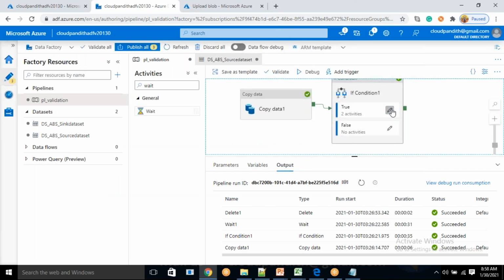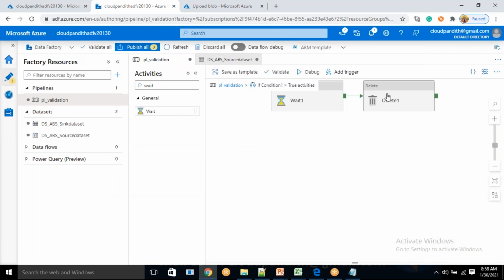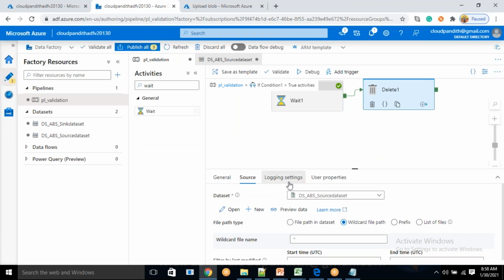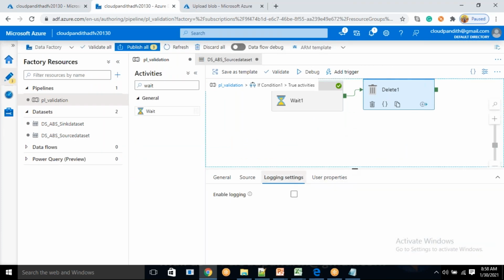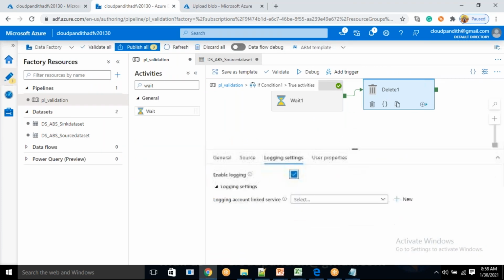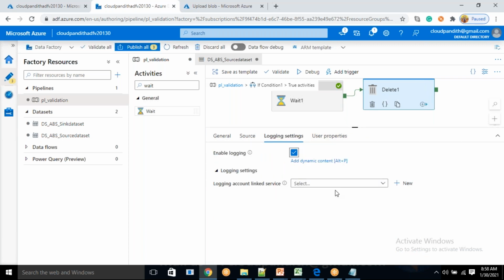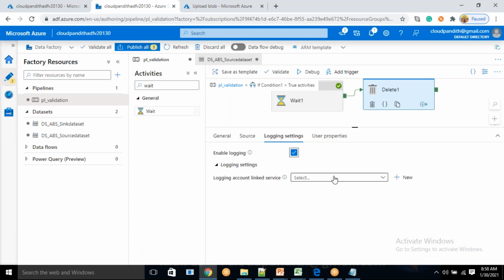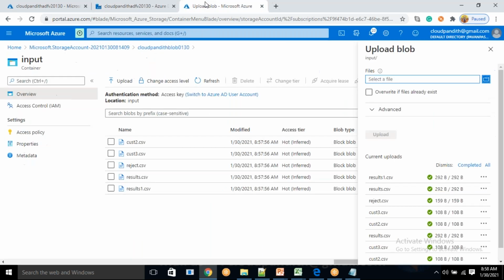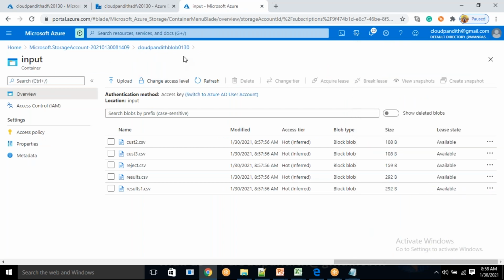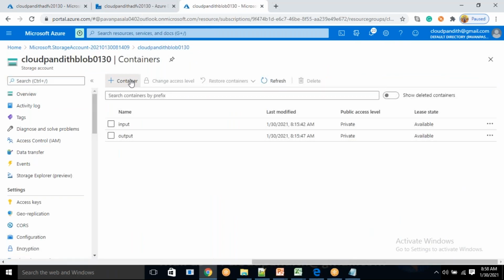Once I deleted, go to the activities. Once I deleted, I want to collect the logs. Go to logging settings. You need to enable these logs. Logs will say where you want to store this logging information. Select a linked service, blob storage. Inside blob storage, I will create one more container here, the logs container.